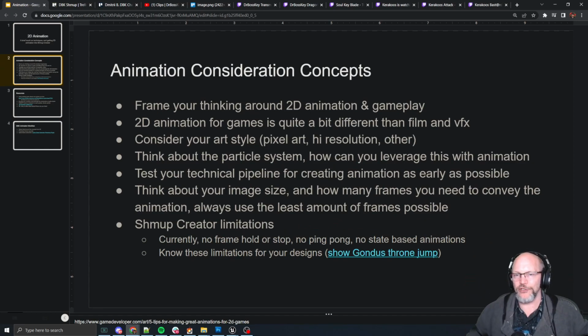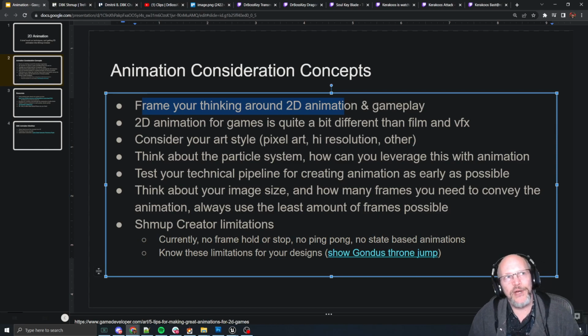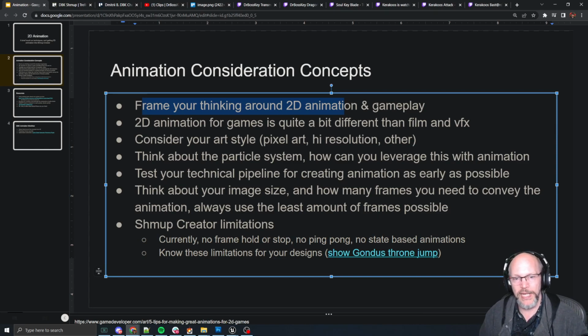So, overall animation consideration concepts, right? You want to frame your thinking around 2D animation and gameplay. What this basically means is that animation for games is different than animation in film or animation in VFX, for instance. Animation always needs to serve gameplay first, and it needs to adhere to certain concepts, which I'll break out in a second, that serve gameplay first.